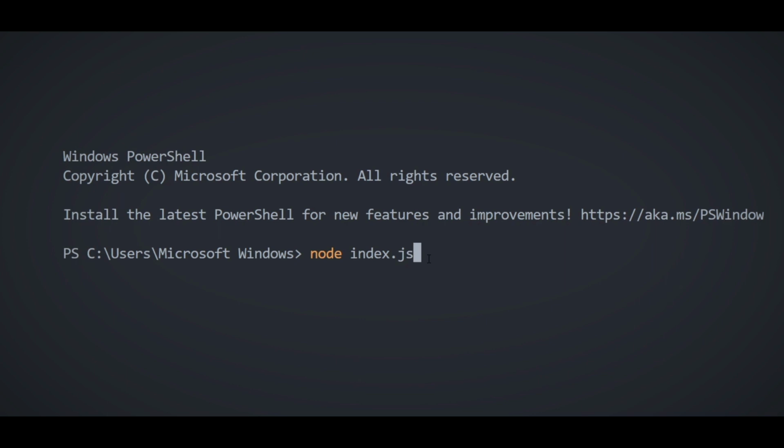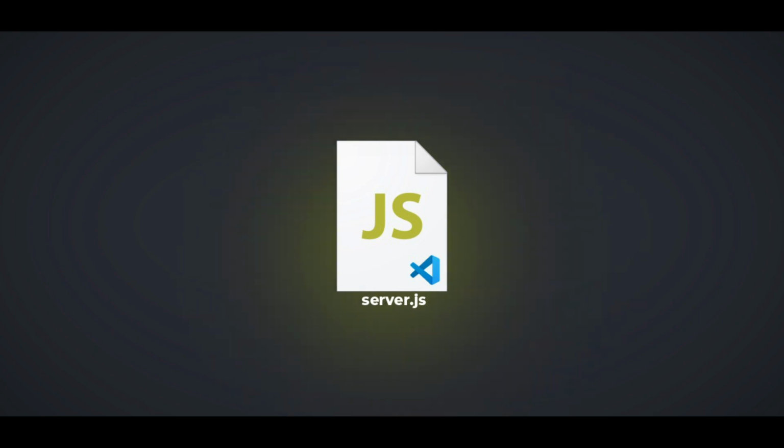If you don't have any startup file and you want to run your project with commands like npm start or npm run, don't worry, I will show you later in the video how you can do that. My startup file name is server.js.